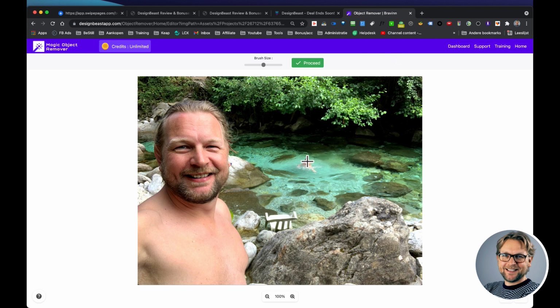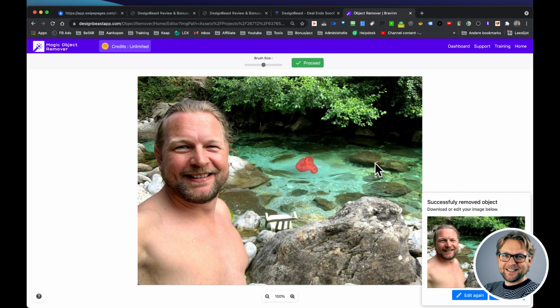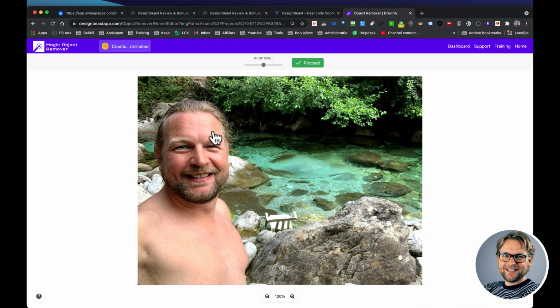Let's say I want to remove my daughter even from this picture, which I don't want. I can simply proceed in here. And then when I click on edit again, now my daughter has also been removed from the picture, and then I can download this image. So this can be done with Magic Object Remover, and Magic Object Remover is part of DesignBees.